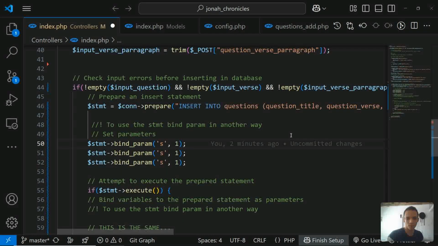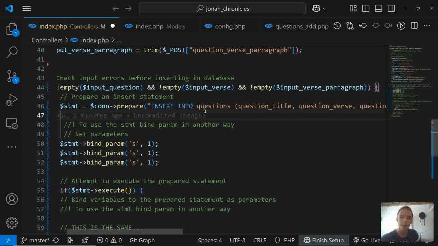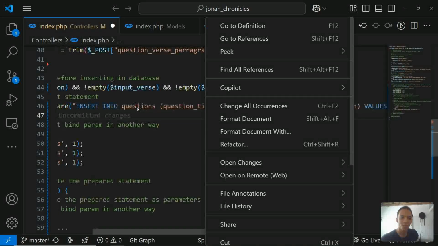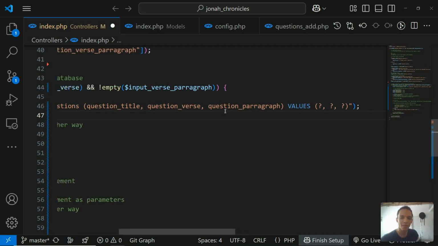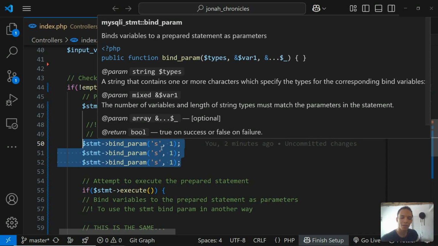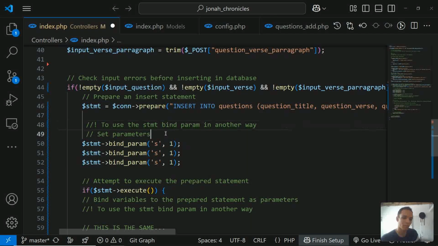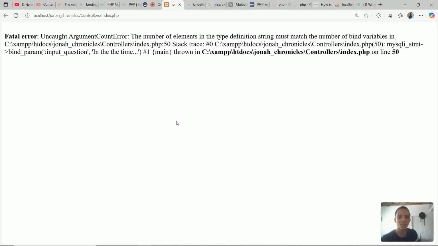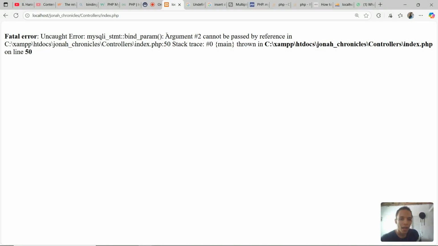because it is saying clearly that this is connecting with the query, but the bad part is that it is depending and it is kind of not very clear what is the parameter that is inserting. So that's just my opinion. Let's refresh on here and it says argument 2 cannot be passed by reference.